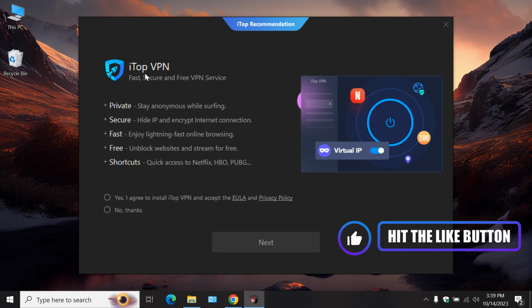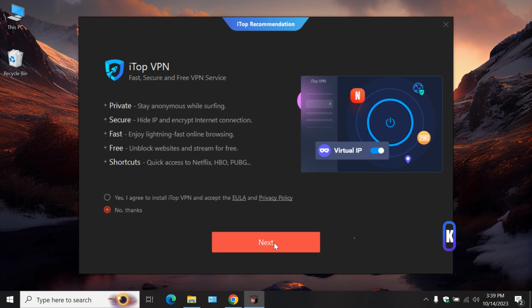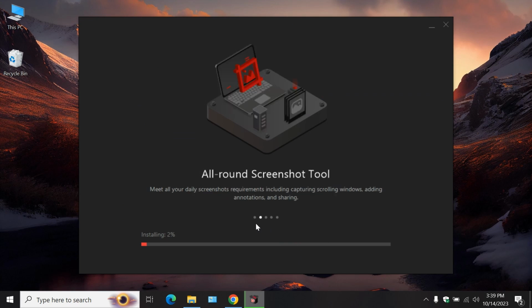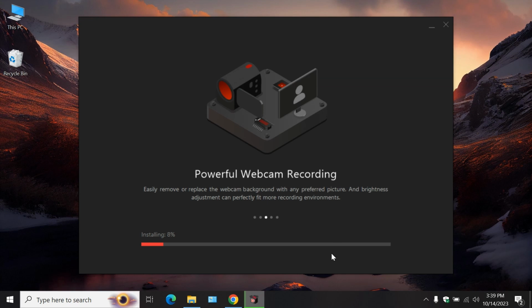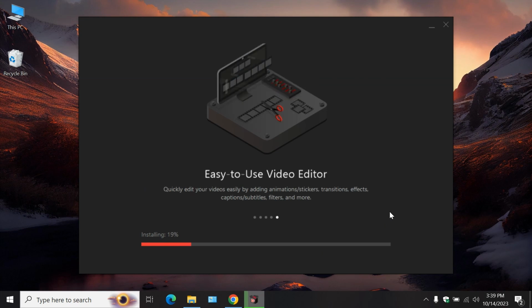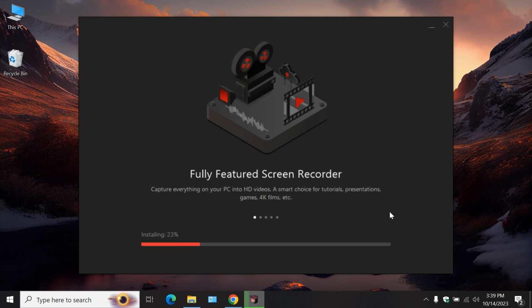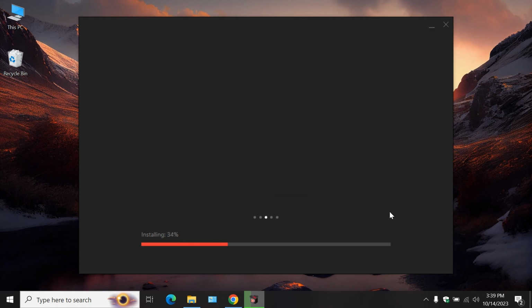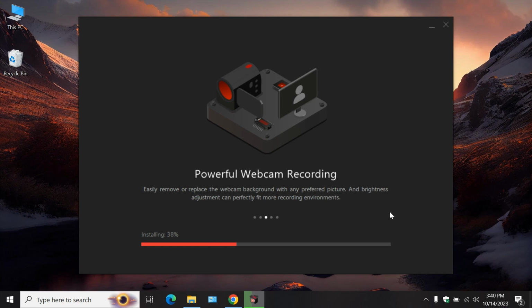Okay, here iTop VPN, we do not need iTop VPN, so just click on next. And after that, our installation is starting. It also depends on the internet connection, because the installer setup is small, it will take time and download the other stuff while it is installing. So at that moment, you have to make sure you have an active internet connection, and it totally depends on how fast your internet connection is. So it is almost done, just wait for it.